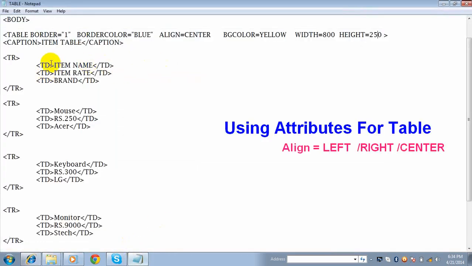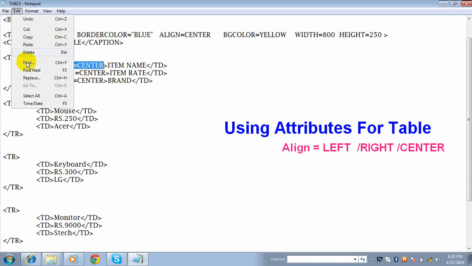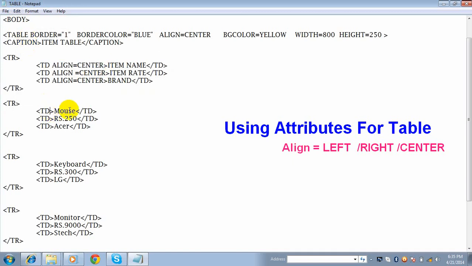Now here you can type inside table data. You want to align this table data, so table data ALIGN equal to center. Similarly, we can align this item rate also, ALIGN equal to center. Similarly, table data align equal to center. Okay, you can just copy and paste: select the same tag, click on the edit menu, click on copy. Now paste to all, paste inside table data, because you want to align all this data at the center.